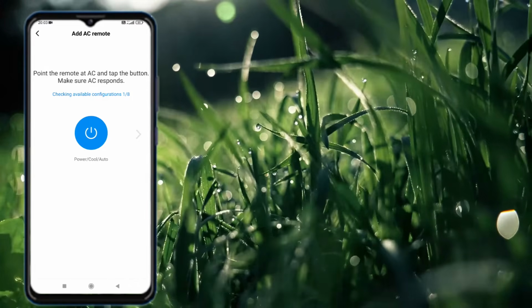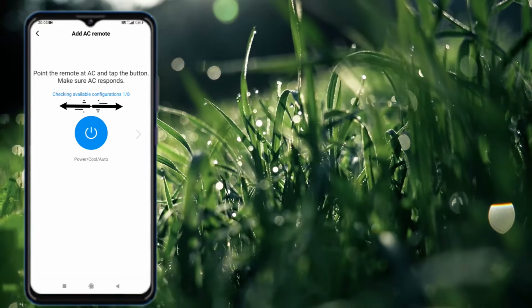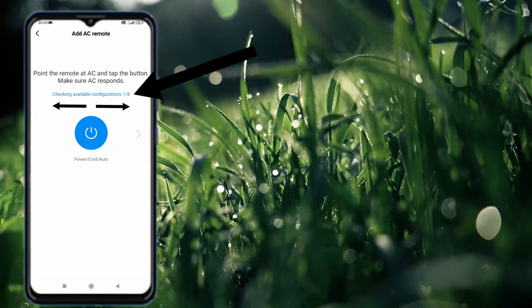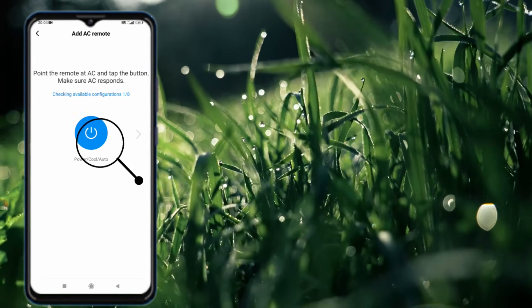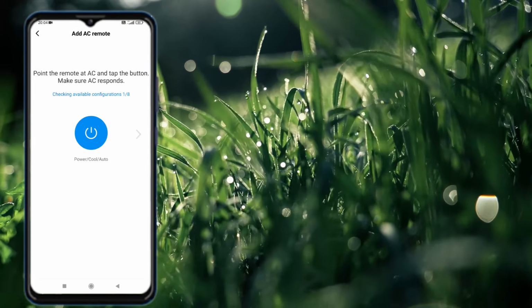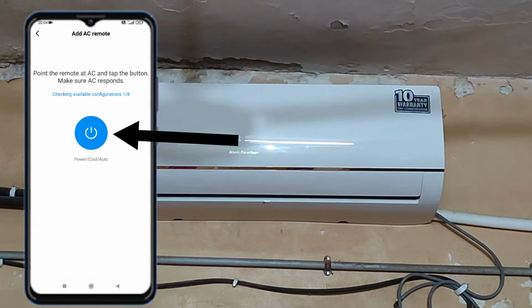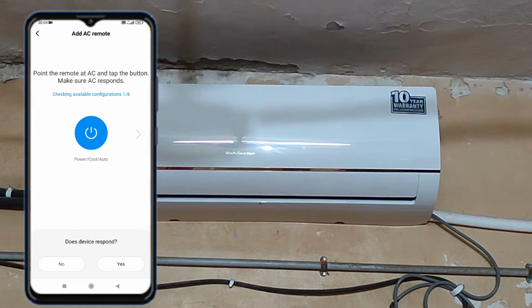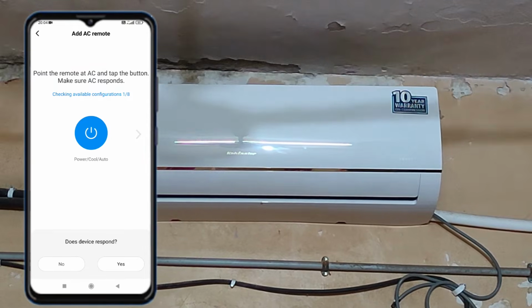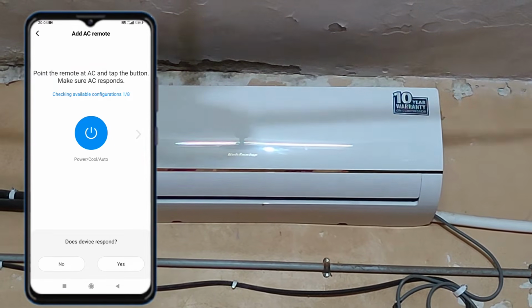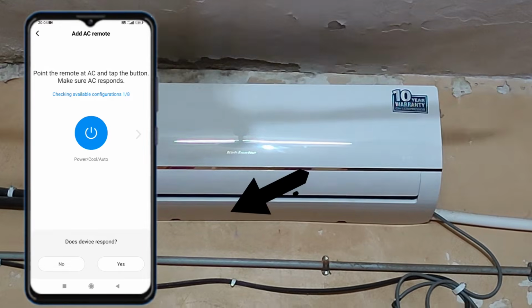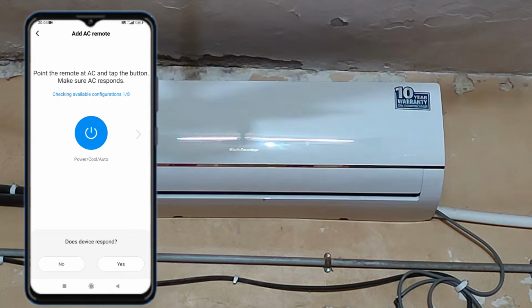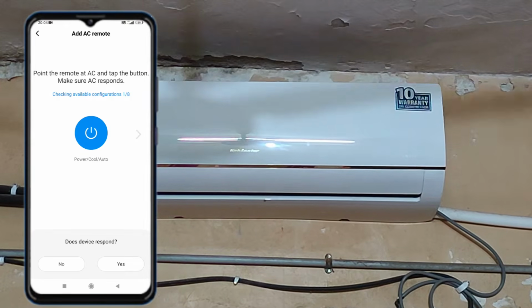And now you can see on the mobile screen, checking available configuration 1 to 8. Now you can see a blue color power button in mobile. Now press the power button. If your AC is making a beep sound after pressing the power button, does the device respond? So you have to tap yes. And if your AC is not beeping then you have to tap no.